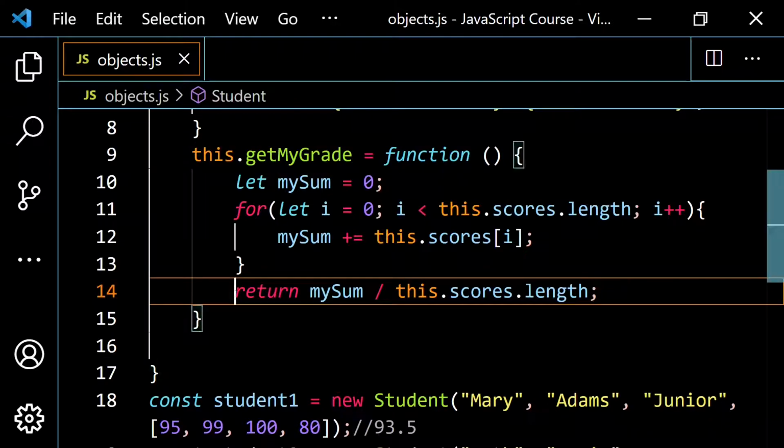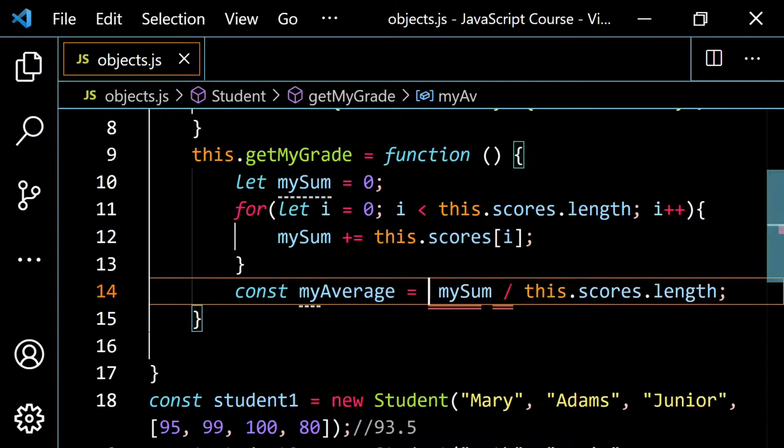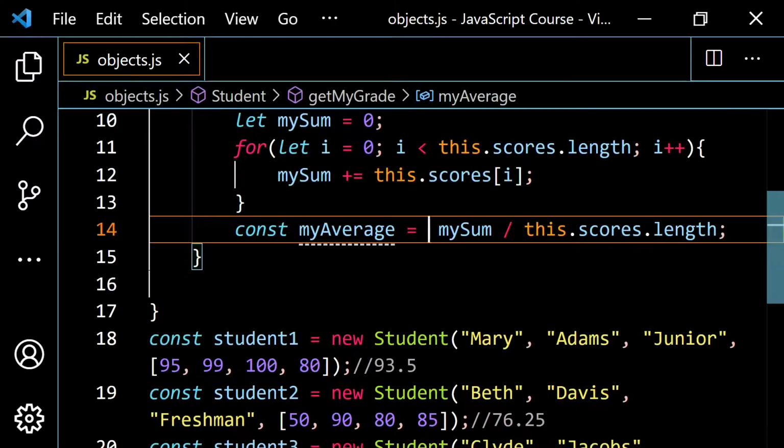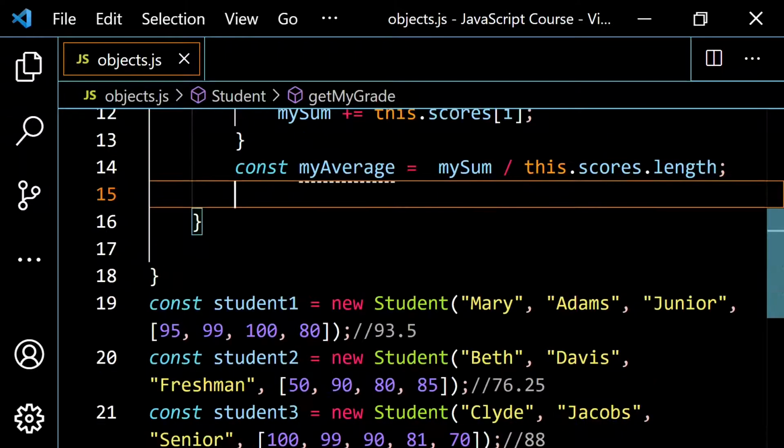So let's change this from a return to a variable. I'm just going to say const my average is equal to this, okay? And then I can set up some if statements. I'll say if my average is greater than or equal to, let's say, 90, that means they got an A.